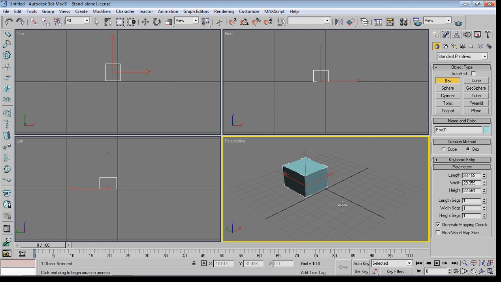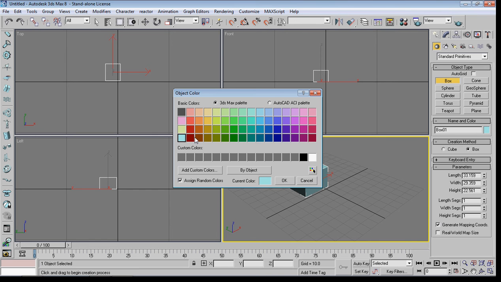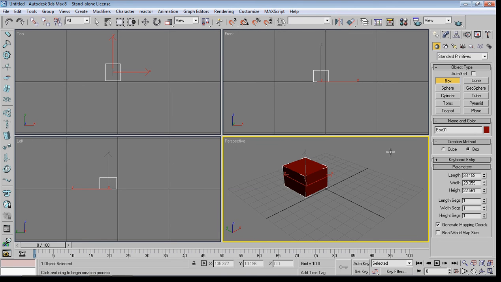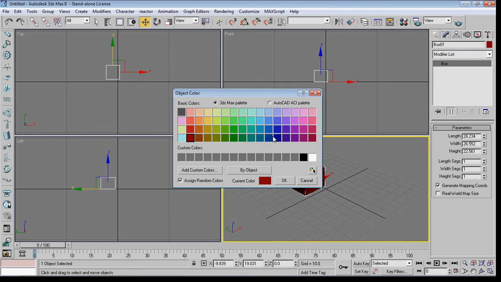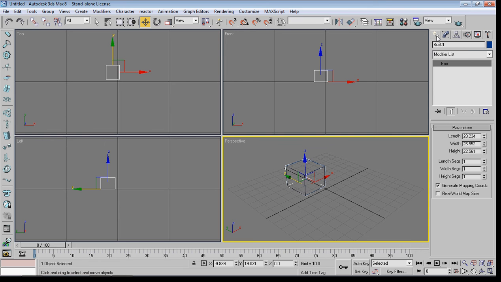If you don't like the color, it randomly assigns you a color by default. You click on this box here, and you can choose red or something, and if you don't like that and you end up making something else and you want to change it, you can go here to modify, and this is going to give you all the parameters of your box, like the length, the width, and the height, and you can change it to be smaller, larger, anything you change about it. And you can change the color again by going up here and clicking on whatever color you like. So that's a box for you.